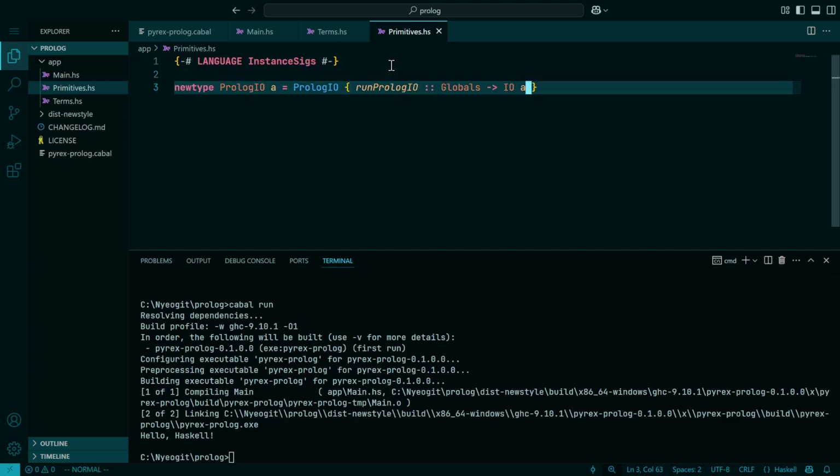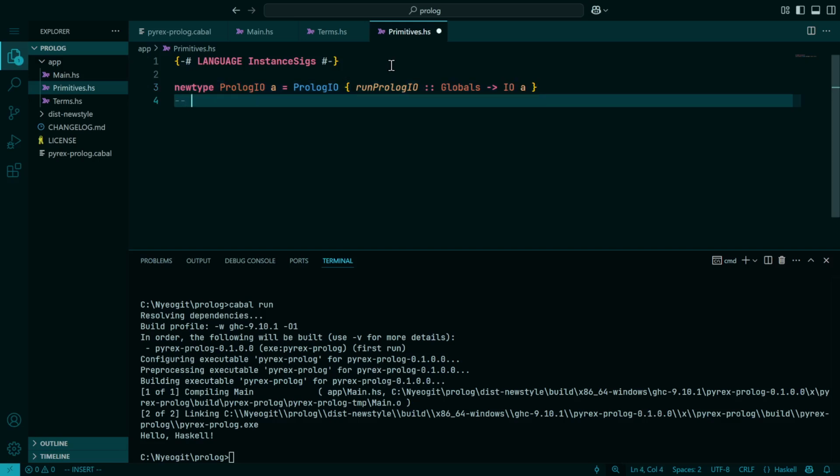So this is the type of a function, specifically runPrologIO. In addition to being the name of the only field of this type, it is a function of type Globals to IO A. Now what this actually means is that there is now a function at the module level called this, and it has this type.